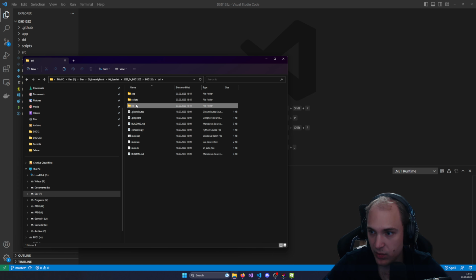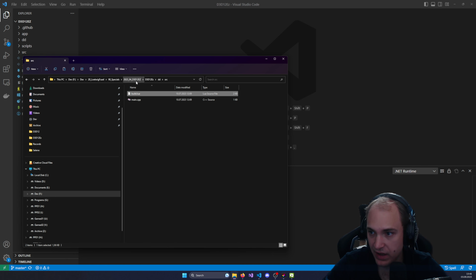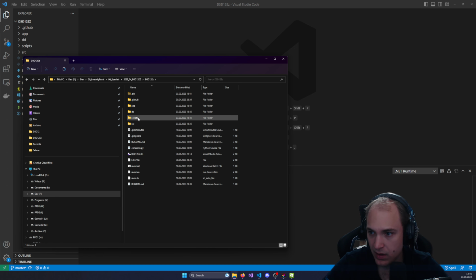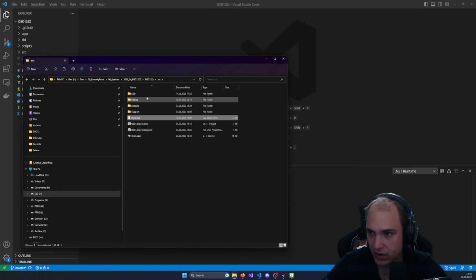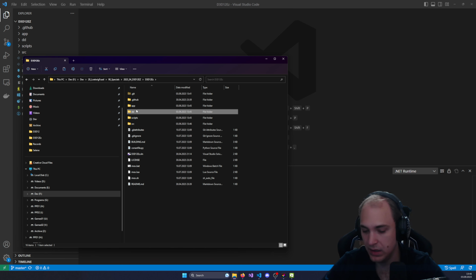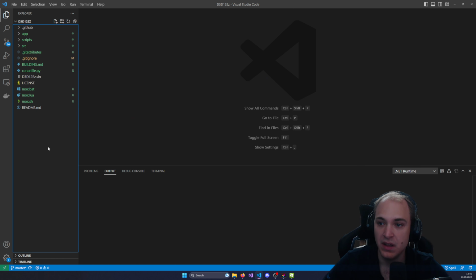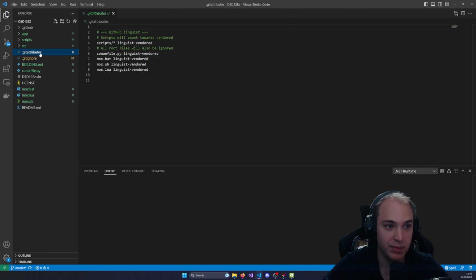Then I also want to take the build.lua file from here and put it into my sources directory. And then we can delete the temporary folder. Alright, so now we have updated a bit of our system. You can see that we have new Git attributes.